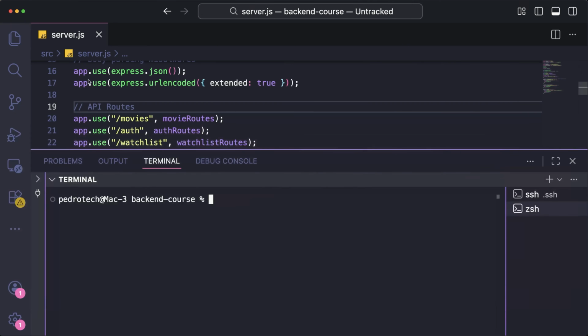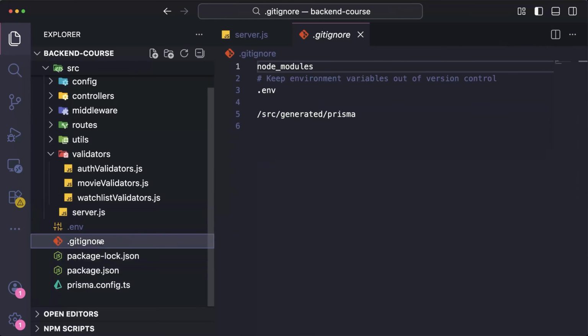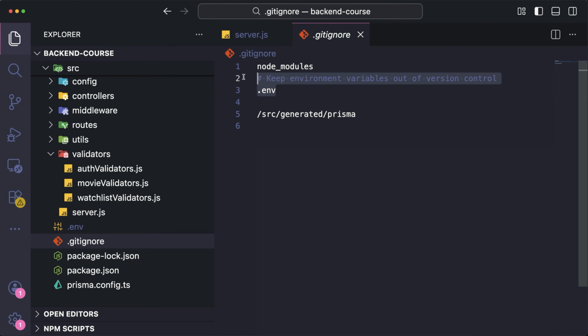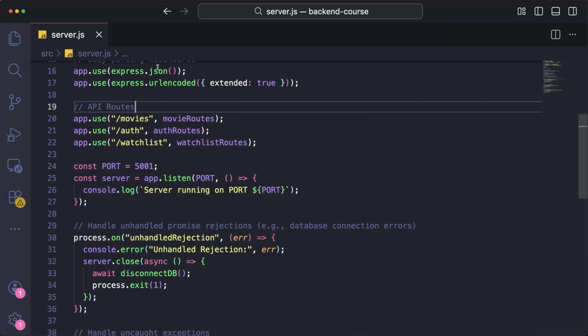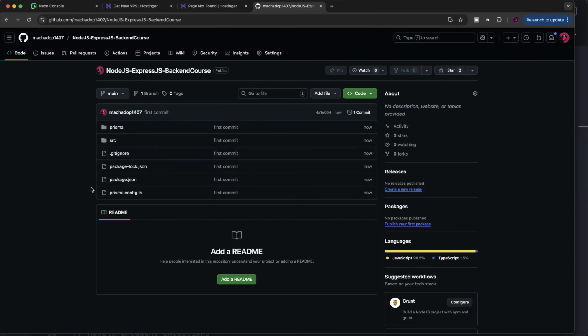Now make sure, because we have our gitignore over here, we're not actually pushing our .env because we don't want to push this file since it has all of the private details like the database URL and our JWT secret. So make sure it doesn't send that. You can see that we don't have that over here.